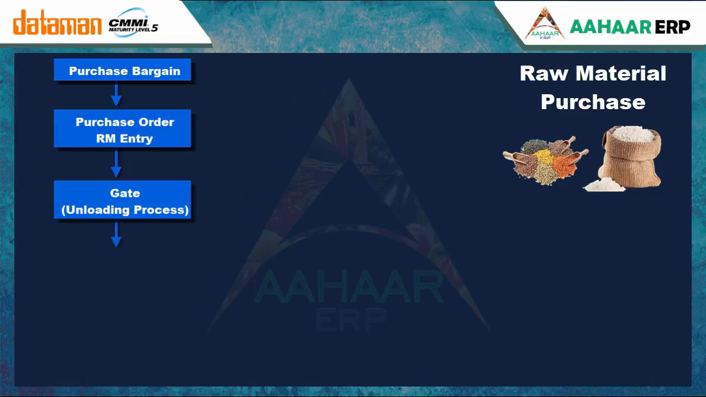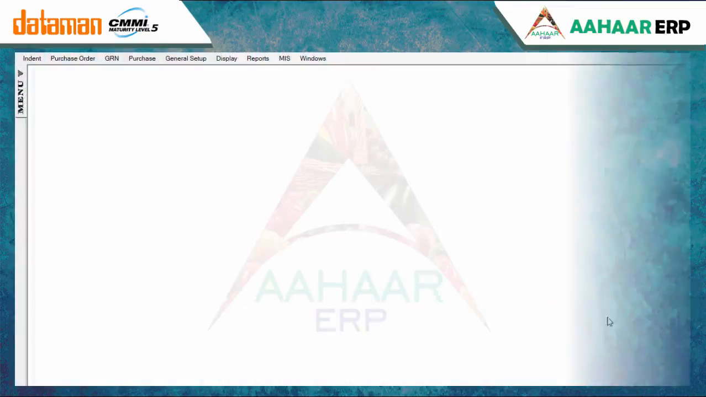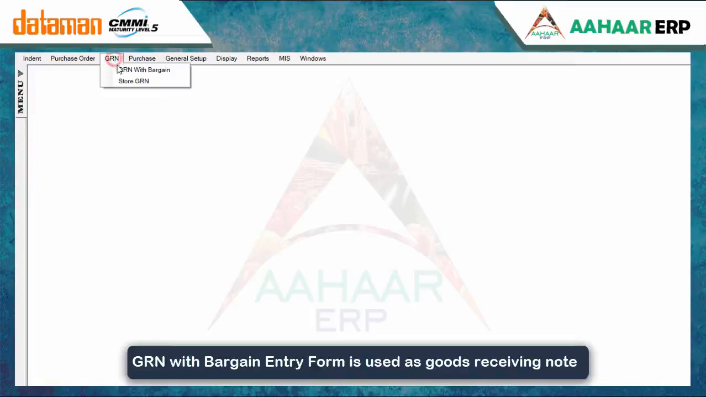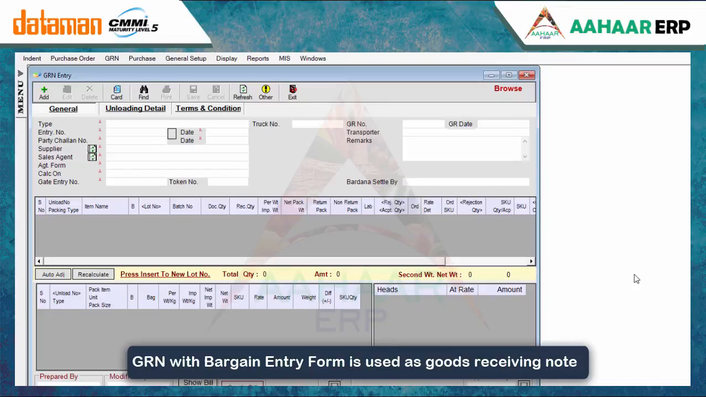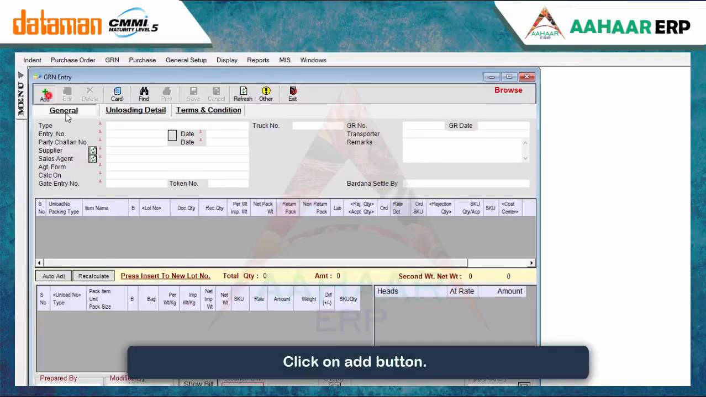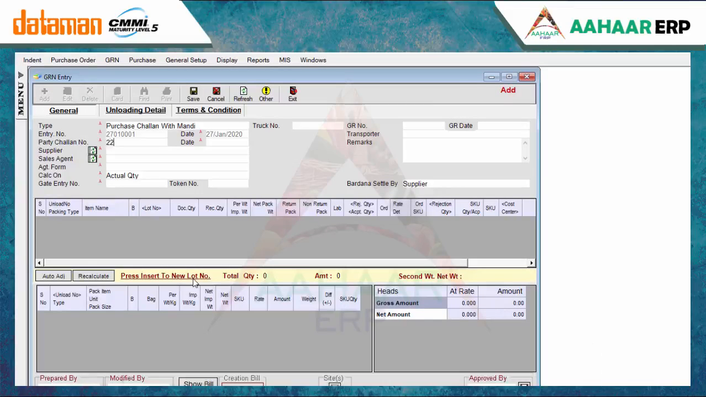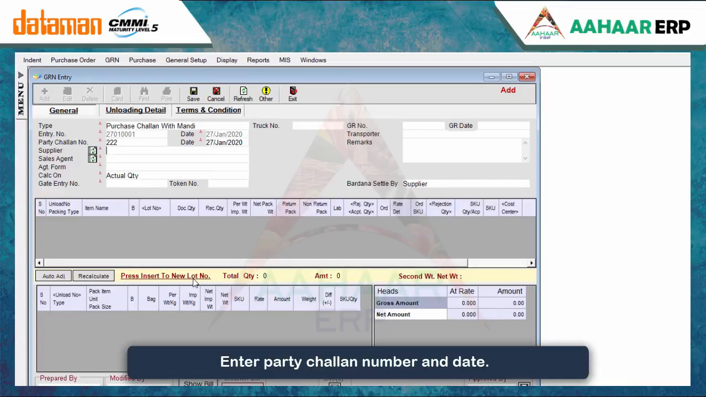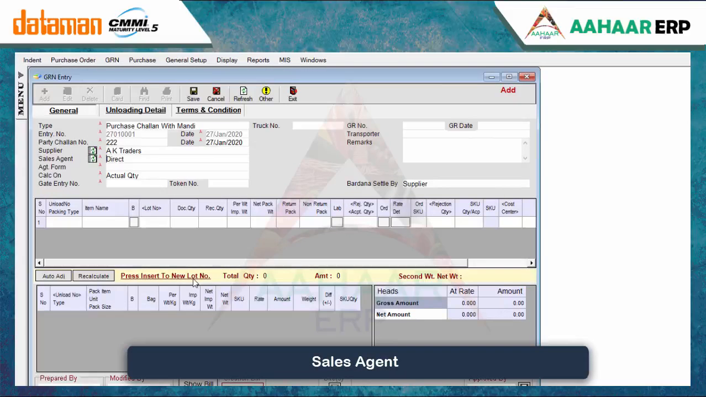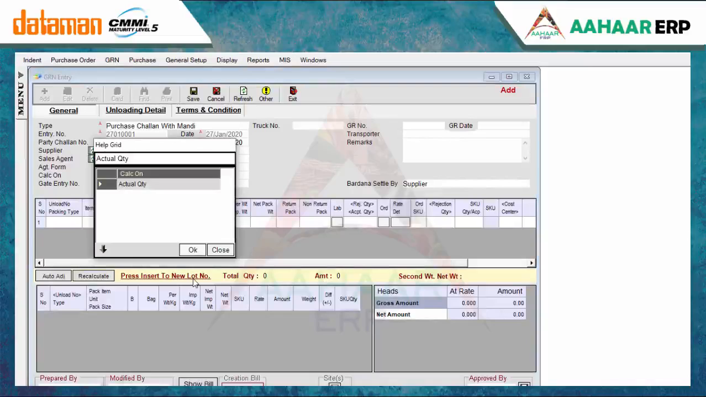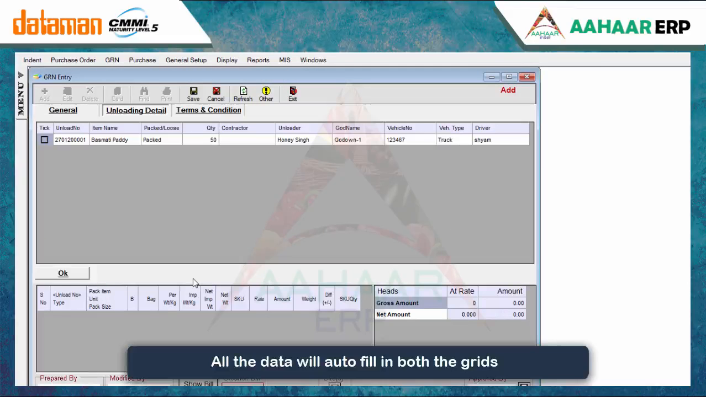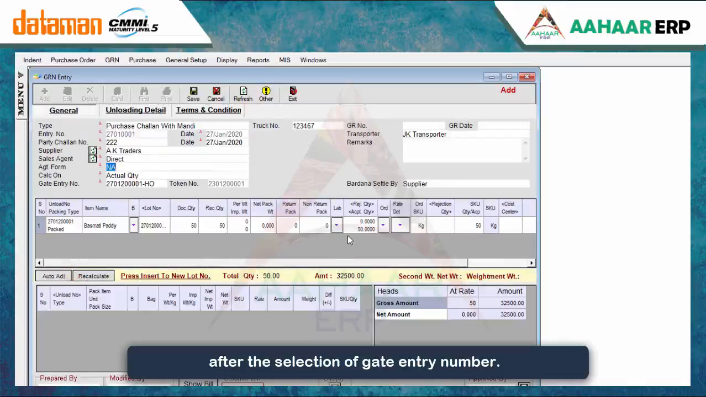After that we do GRN with bargain entry. GRN with bargain entry form is used as goods receiving note with bargain. Click on Add button, select Good Receive Note. This form is linked with gate entry. Enter party challan number and date. Select supplier, sales agent, against form. Enter gate entry number. All the data will autofill in both the grids, after the selection of gate entry number.